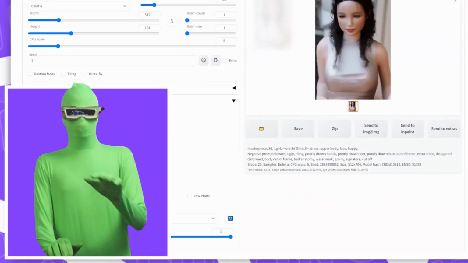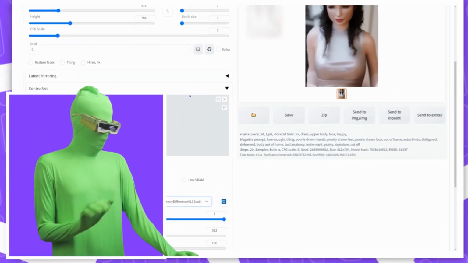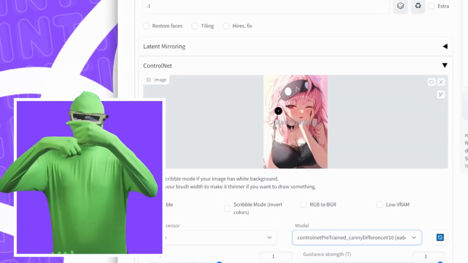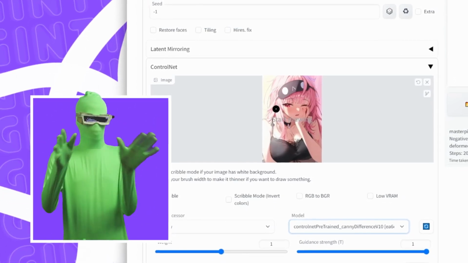Alright guys, so the name of the tool is ControlNet. Basically, the easiest way to show what it is would be to show how it works. I'm gonna take this image here and replace the person in it. It's similar to image to image, if you've ever used that, but way better. So let me show you.